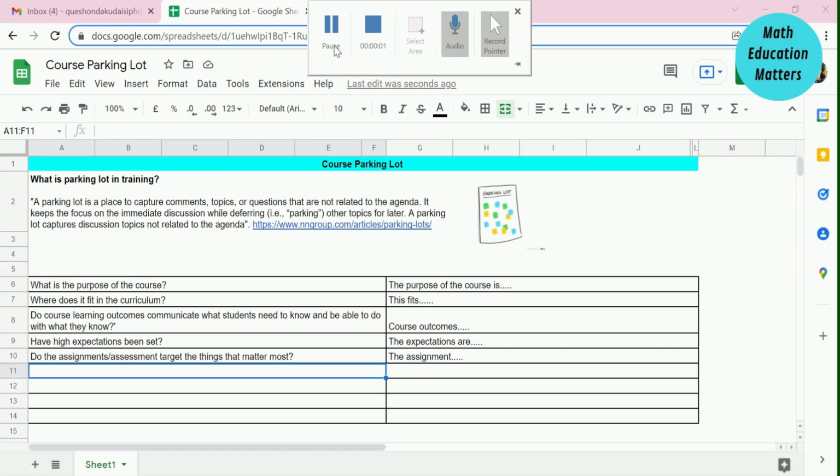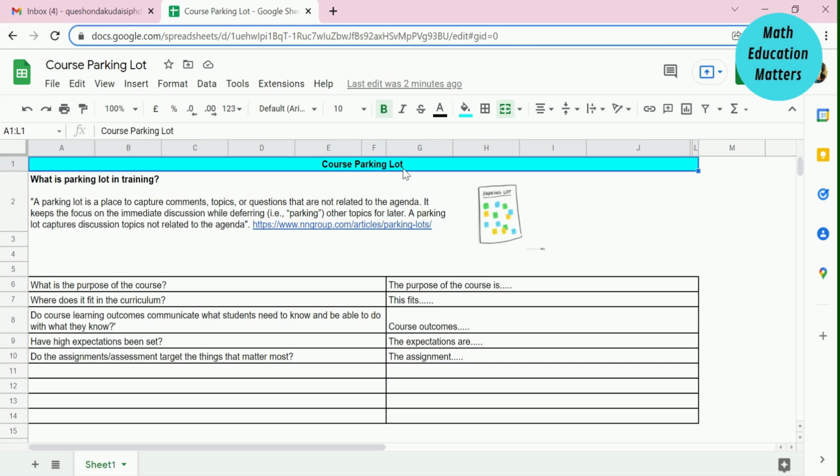Hey everyone, in this video, I'm going to show you how to set up a notification so that you will be notified via email anytime someone makes a change to your Google Sheets. Now, the reason that I'm doing this is because in my course, I've set up a parking lot for students to go and put questions.